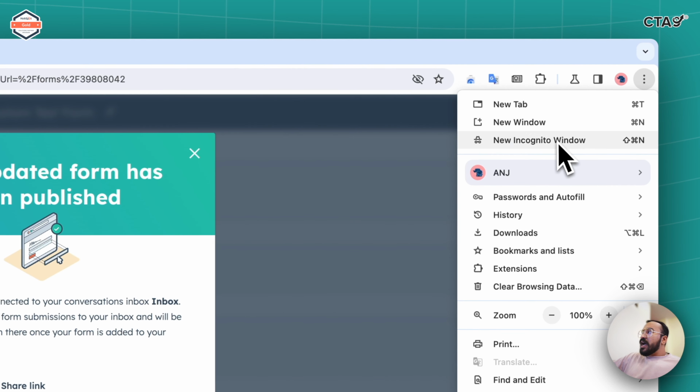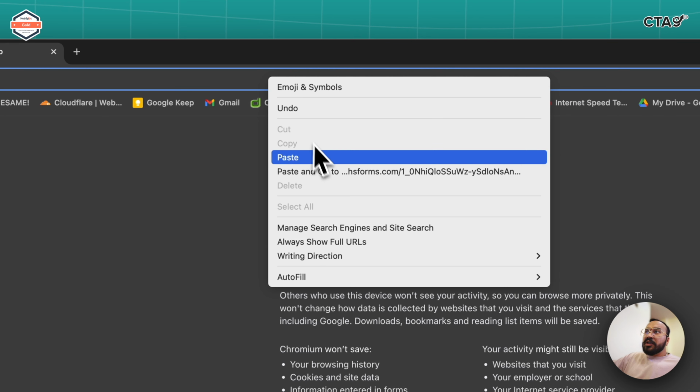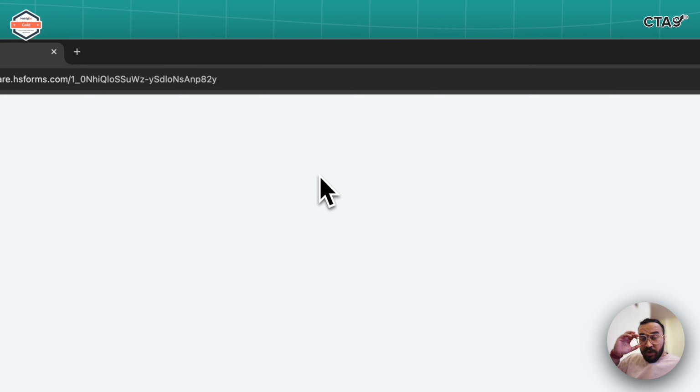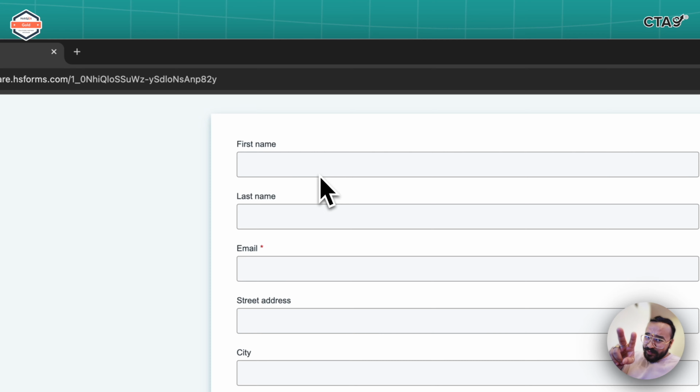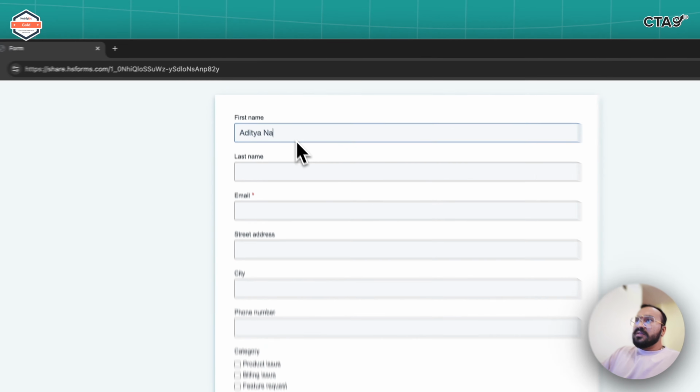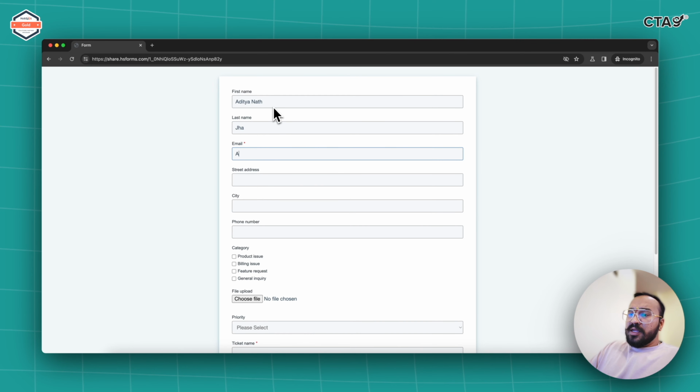Let's open a new tab. So this is an incognito window. Yes, absolutely, I open incognito windows in order to open forms. Yes, you are looking at me right now. And let's put in a name. My name is Aditya Nath Jha. Maybe my email address, I'll put that here. I put a street address, New Delhi, city is Delhi, phone number. No, I'm not going to tell you my phone number. This is just something random.